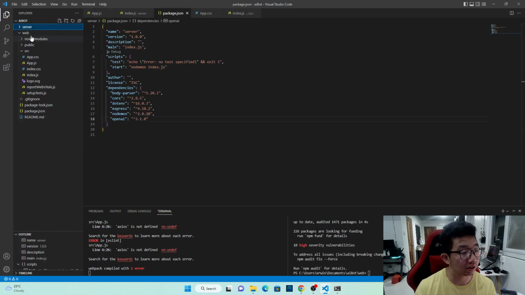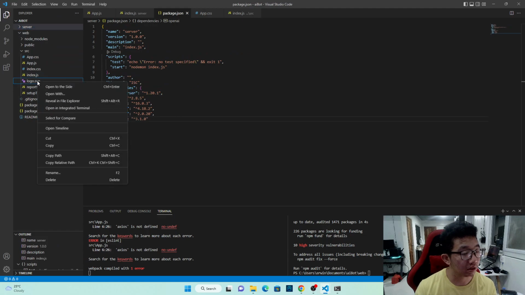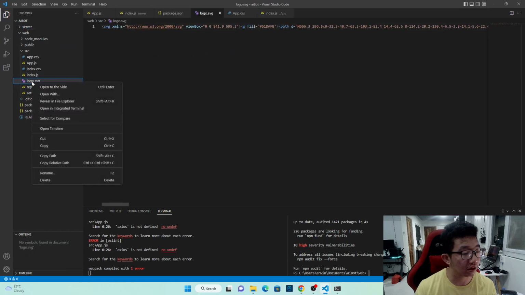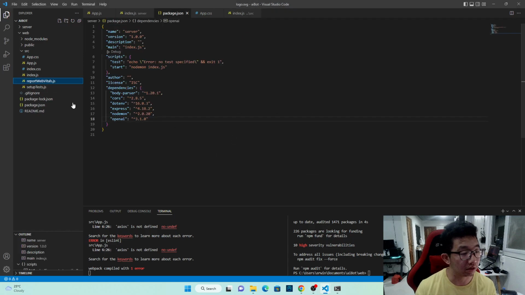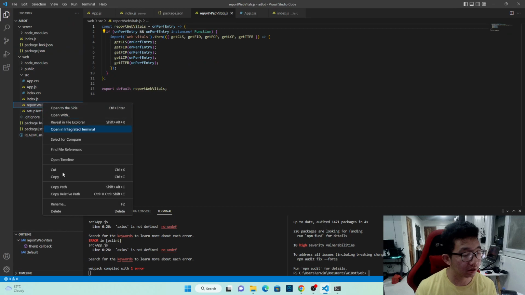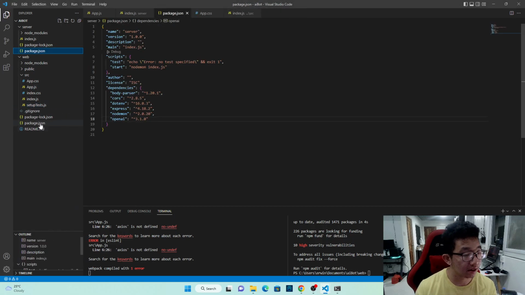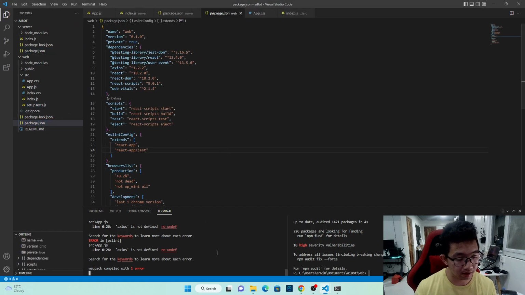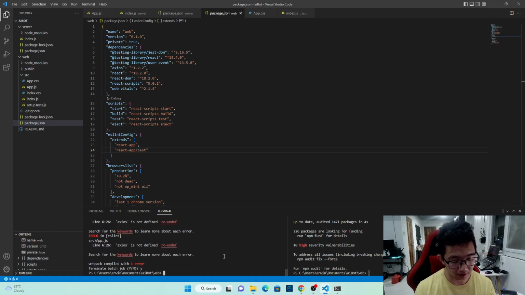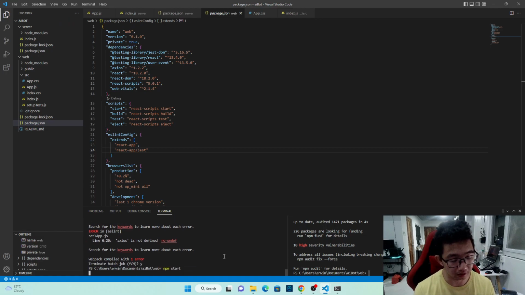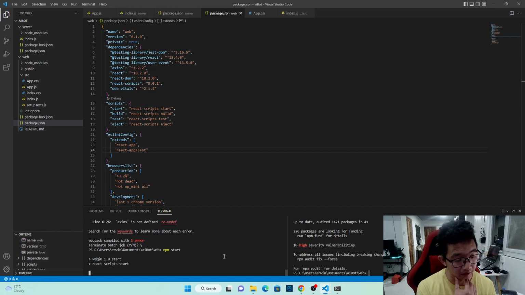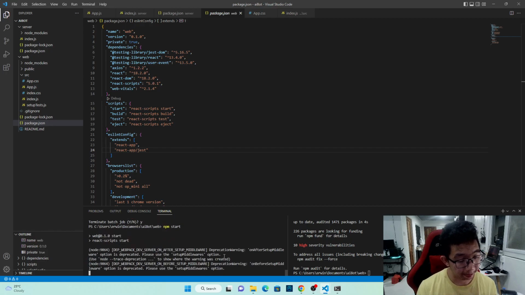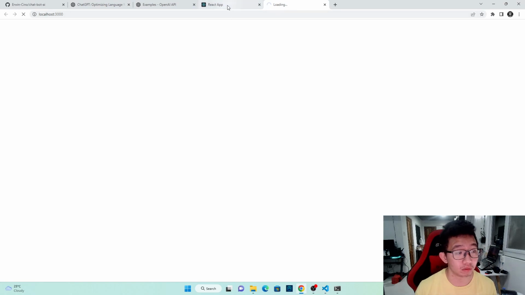So this is the server, this is the web. We're just going to delete this. We don't need the logo. Okay, so package.json, we're going to delete this as well. Axios, so Axios is there. All right, let's start this one again. Hopefully there are no errors like that one. Okay, so now we have localhost 3000 running. Let's just close the first one.